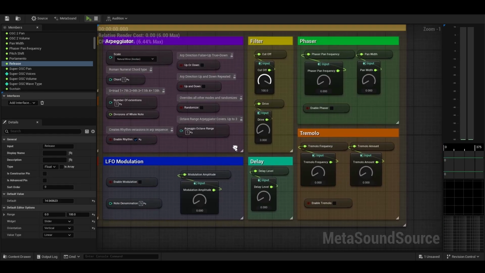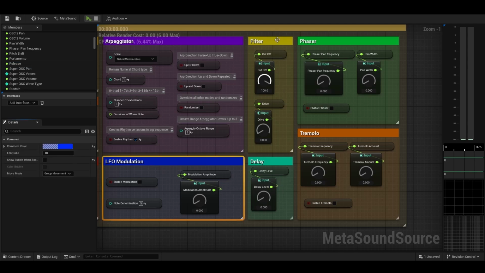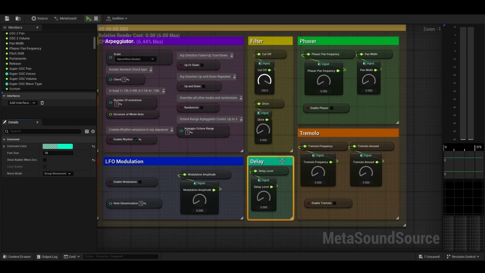Lastly, I want to go over some of the effects modules. I say all of the effects modules that we have. We have modulation, we have a filter, we have a phaser, tremolo, and delay. There's a lot going on behind it, and I've just exposed the simplest forms of it. So if you're not familiar with these things, it's very easy to just play around and learn how they work.